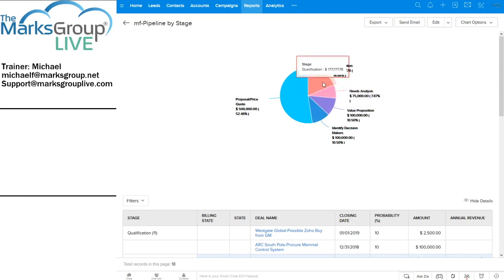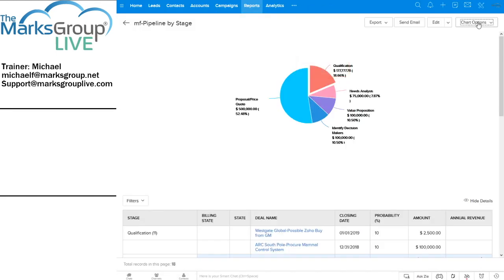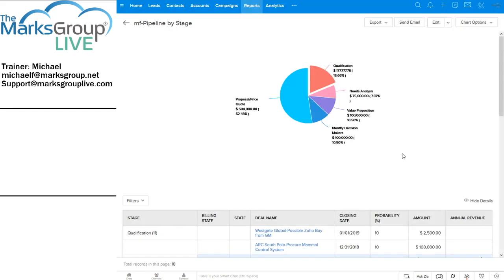I can edit this graph. I can drill down to specific wedges of the pie chart. I could go to chart options. I can change the different axes. I can spend an obscene amount of time messing with different parts of this graphic. I suggest you start with defaults, and start messing with changes as opportunity permits.